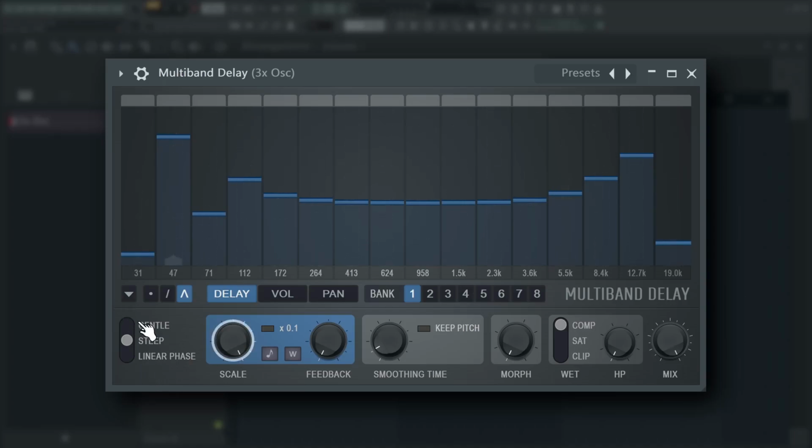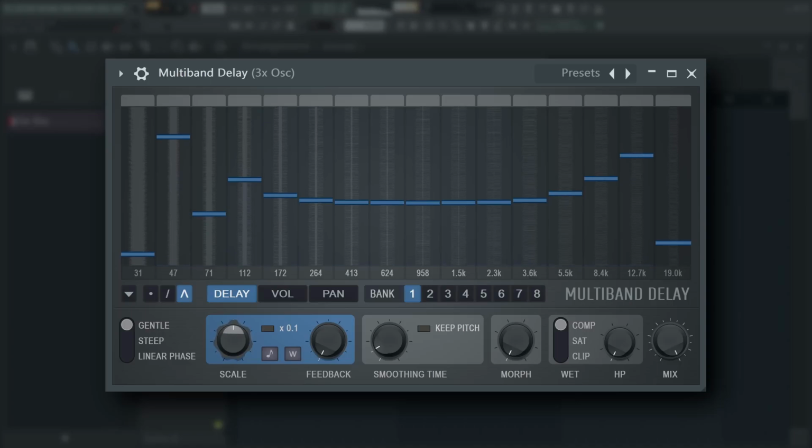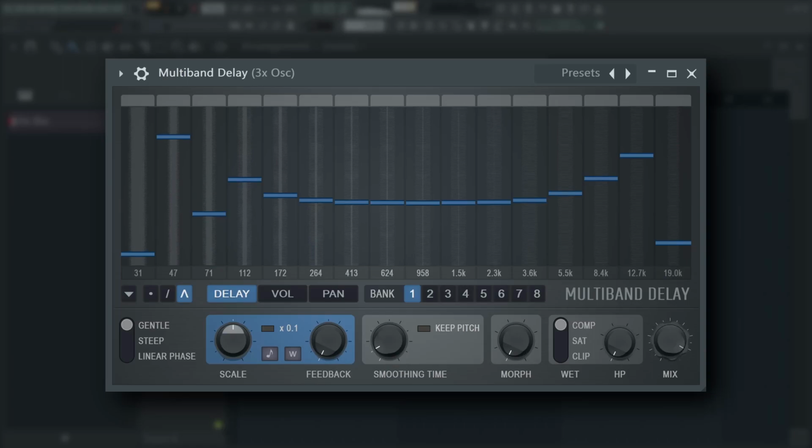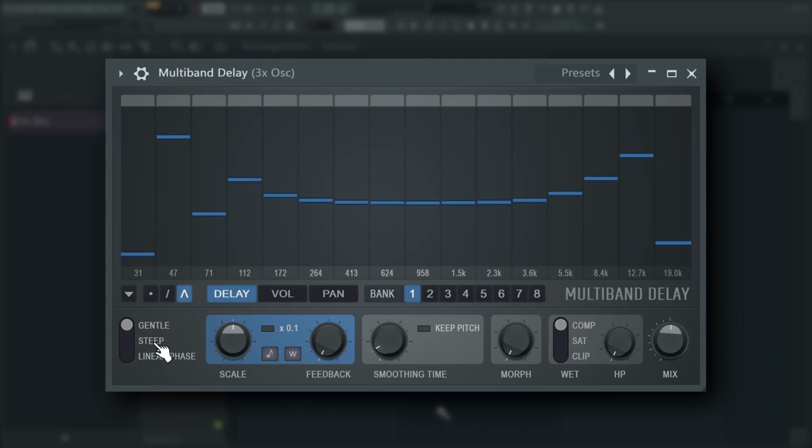However, the scale parameter can multiply all band delays by a factor from -1 to +1. In the middle, delays are multiplied by 0, meaning no delay. The reason this doesn't sound exactly like the input signal is that the band splits introduce a slight phase shift.